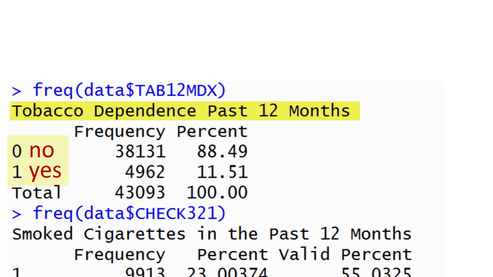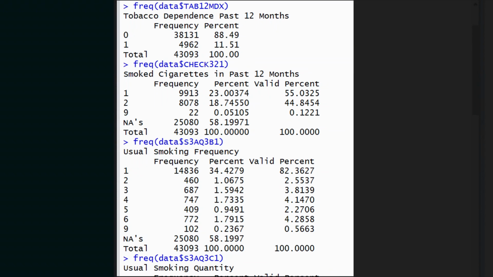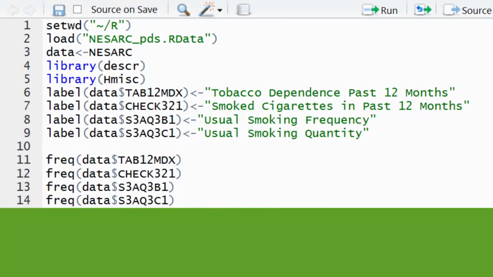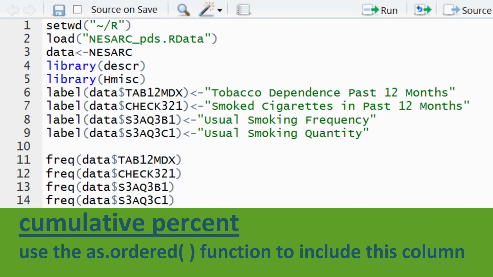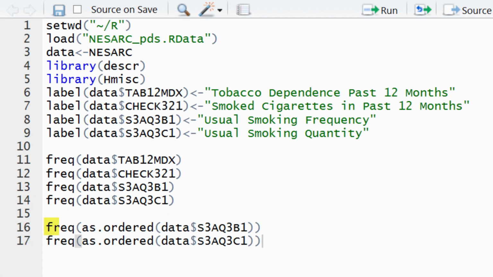Following this list of response values, the table also shows the frequency of each and the percent of individuals with and without nicotine dependence. For variables that include missing data, a column showing percent of valid data will also be displayed. By consulting the codebook, you can interpret and describe each of these frequency tables in the same way. For some variables, you'll want to get the cumulative percent. You can add another column to the frequency table by adding the as.ordered function. Let's do this for the smoking frequency and smoking quantity variables. Freq, parens, as.ordered, parens, data, $, S3AQ3B1, close parens.